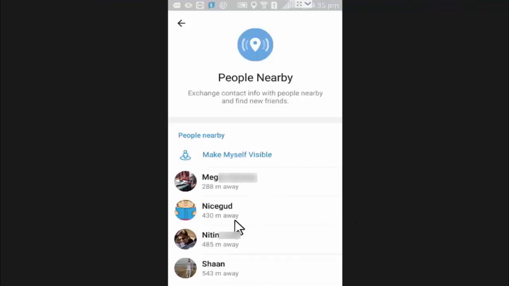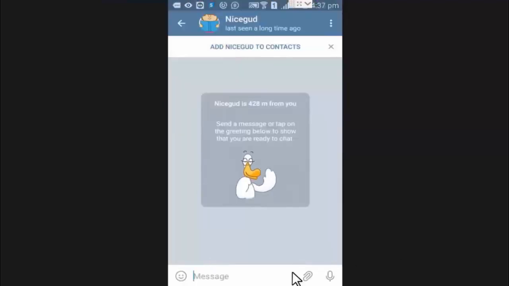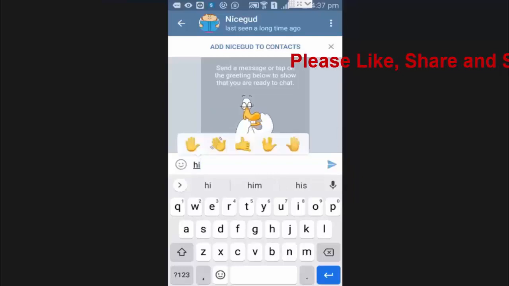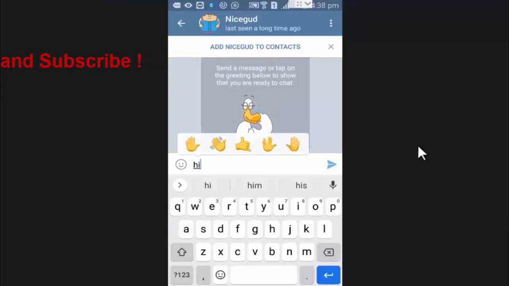Now from the list you can very easily select a person to chat with. Now if you want to chat with this person, you just need to send a message. Now here you can type any message and send it by clicking here. So friends, like this you can very easily make nearby friends in your locality.